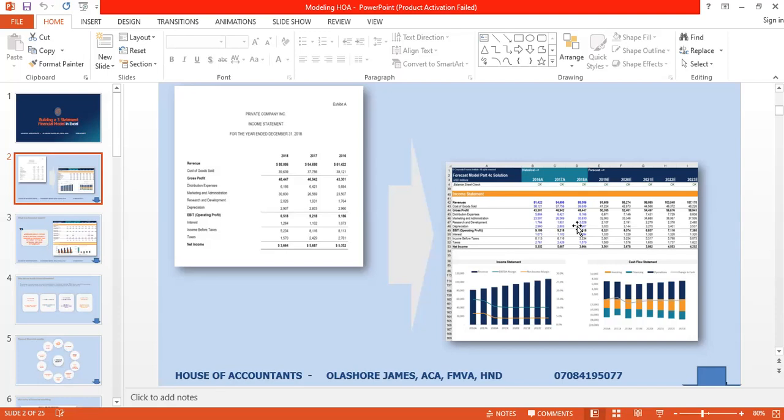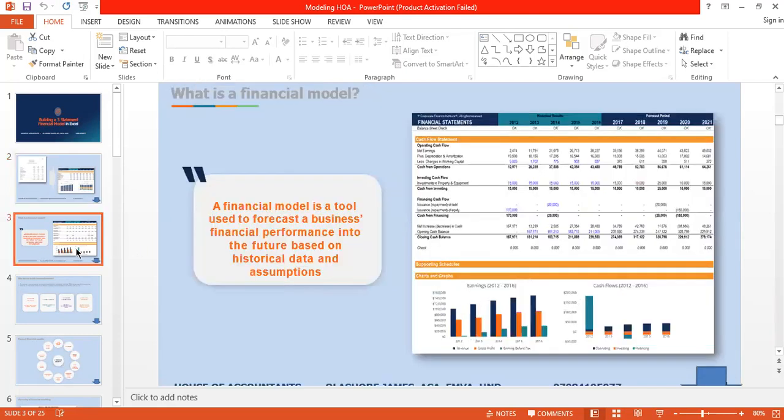So they see what is likely to happen if they actually go into that particular project. And that is what it is all about. So we start now proper. So let's start. What is financial modeling?